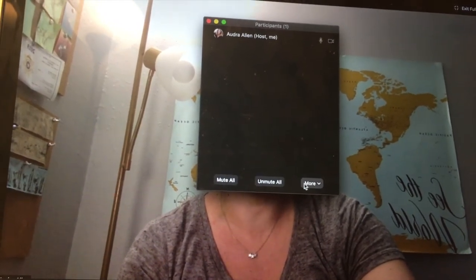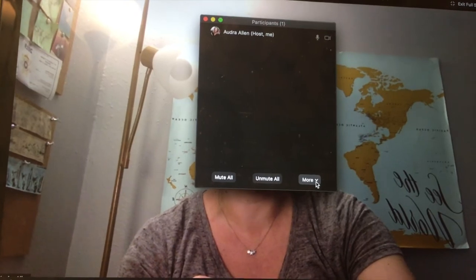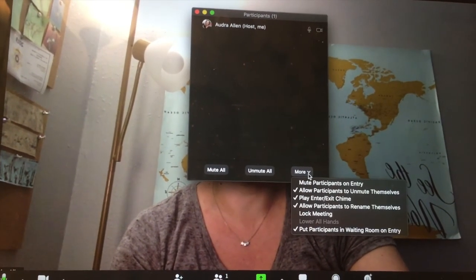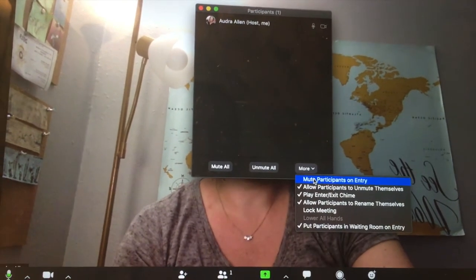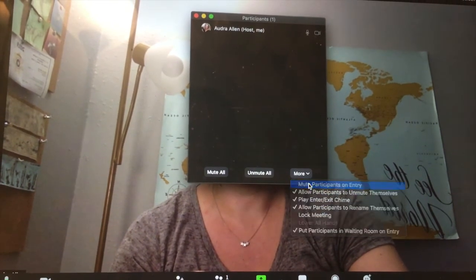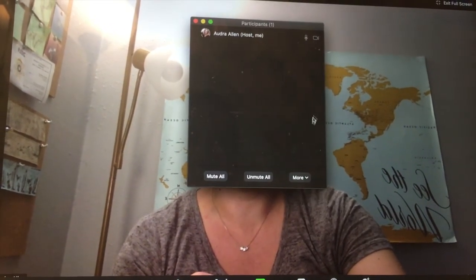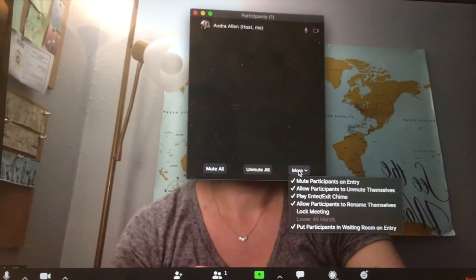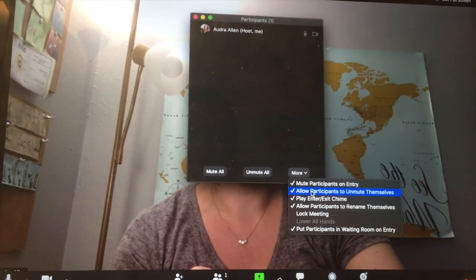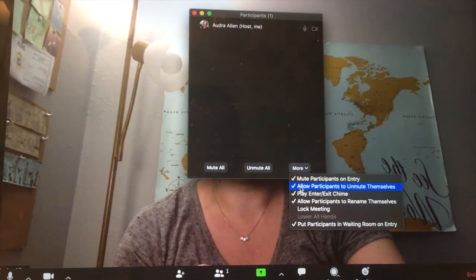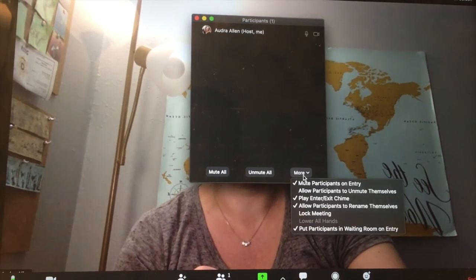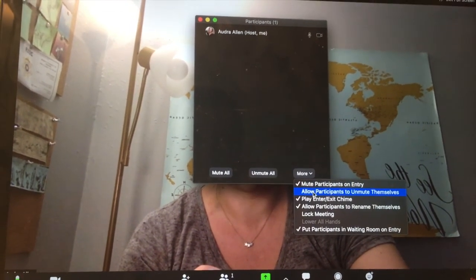To the right of that is a More button that drops down. Click on that and you'll see multiple options. You can have participants muted upon entry, so everybody who joins their class is automatically muted. You can allow participants to unmute themselves, or I would strongly suggest turning that off so your little dancers don't have that option to unmute themselves if they figure that out.